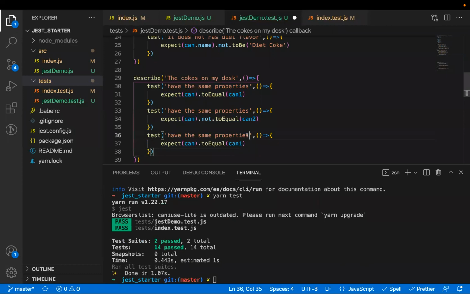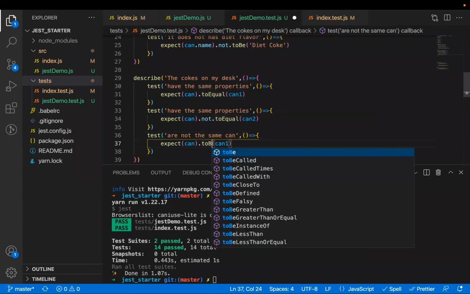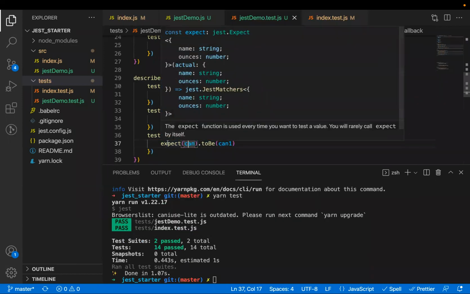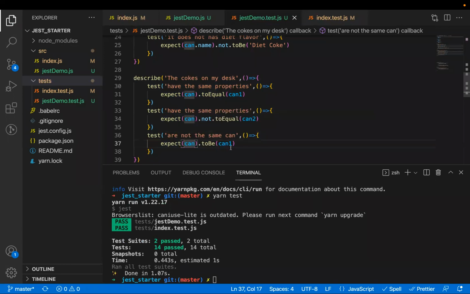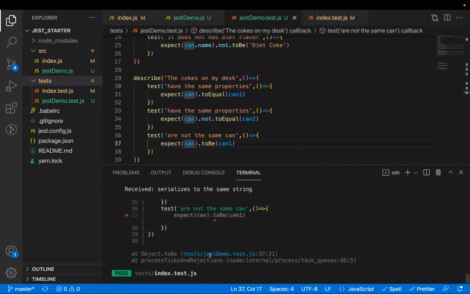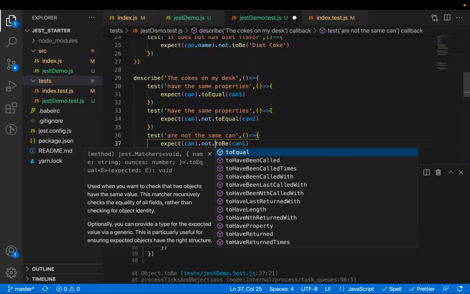I could also test that they are not the same can. So if I use toBe again, let's see what happens. If I expect can one to be can two, that fails, because the toBe is actually checking, are they the same object?